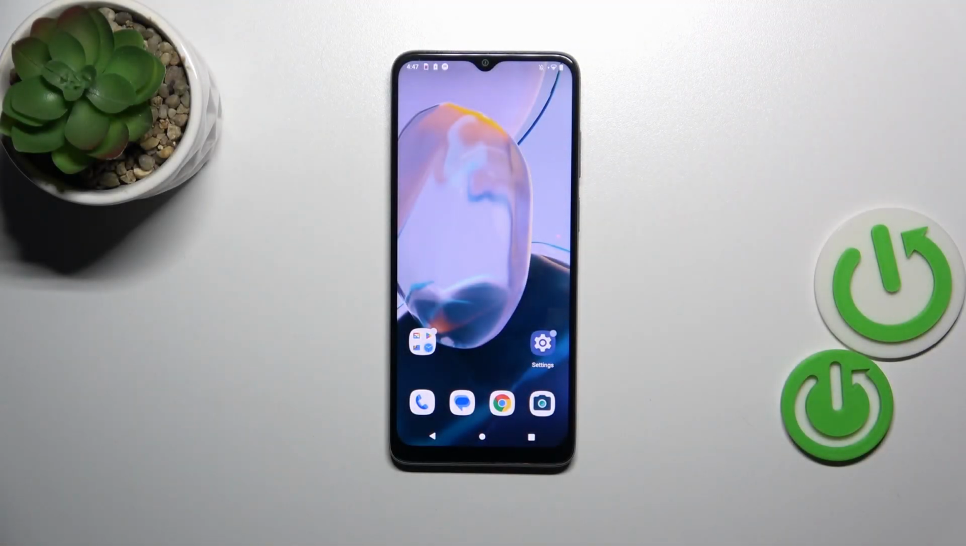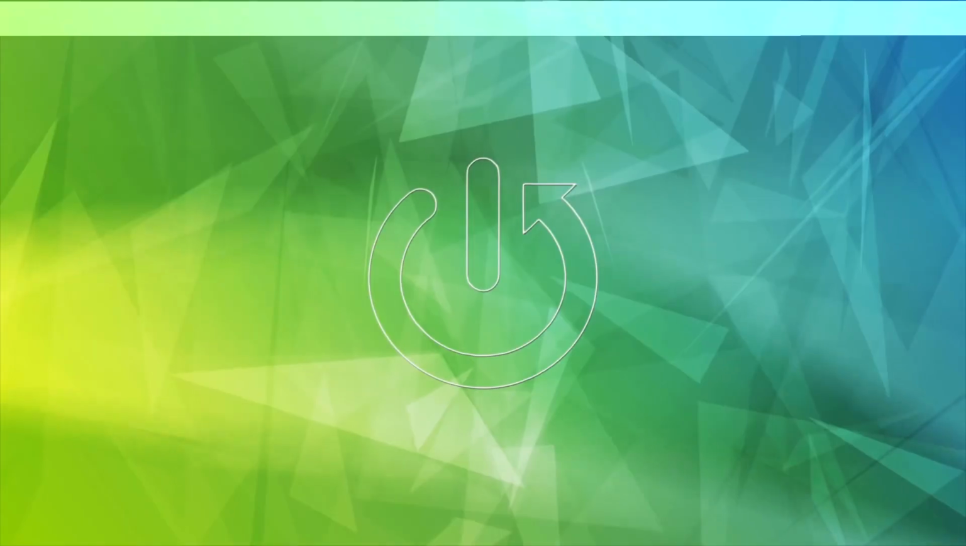Hi everyone, in front of me I've got Moto E22i, and let me share with you how to check the serial number of this device.